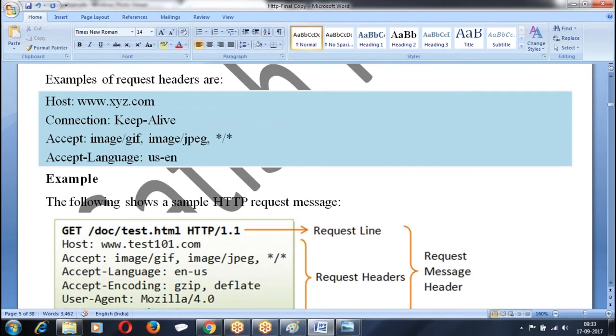Then what is the language you are accepting? In which format are you going to accept the language? Which language are you going to accept? What is the format in which you are sending the data? All these will be there in the header elements.